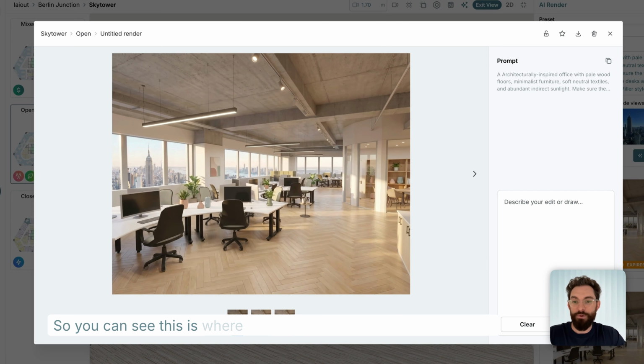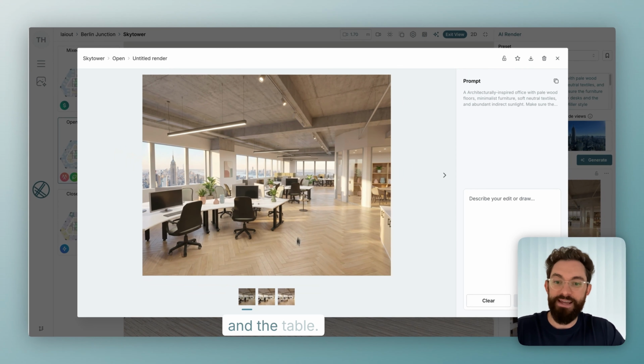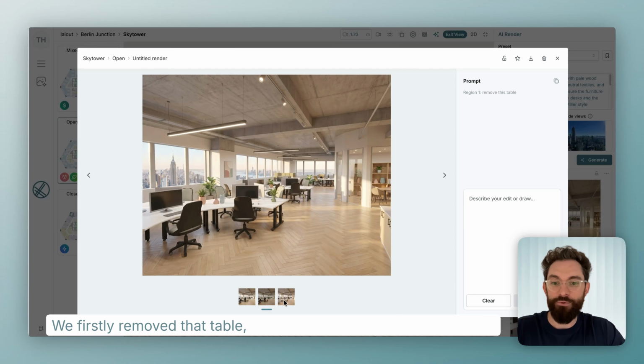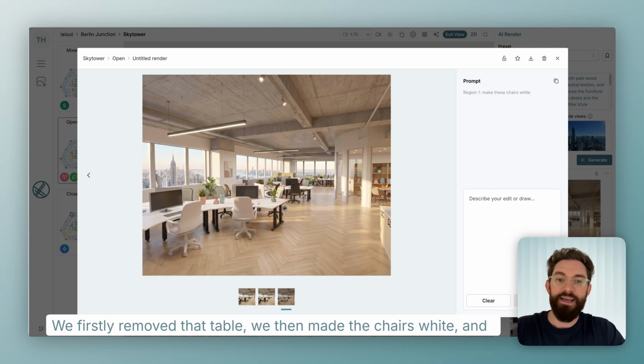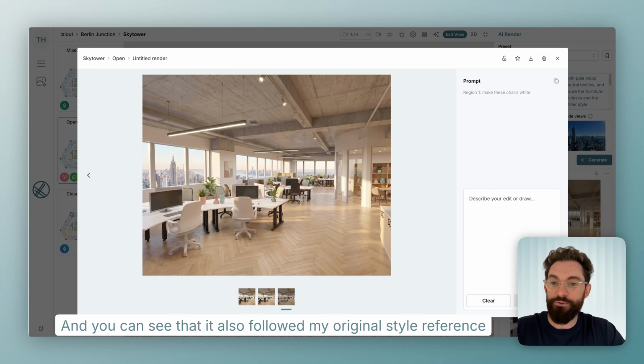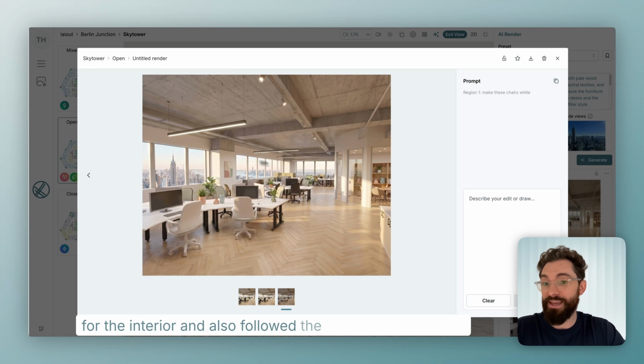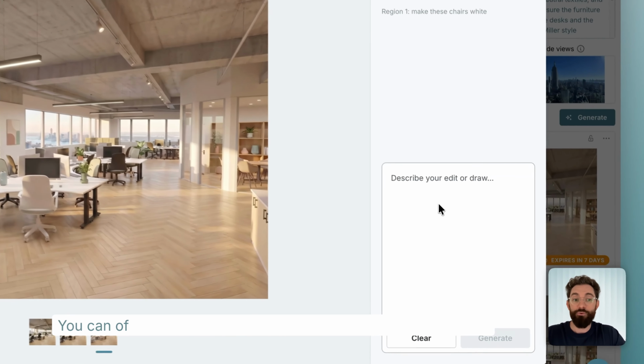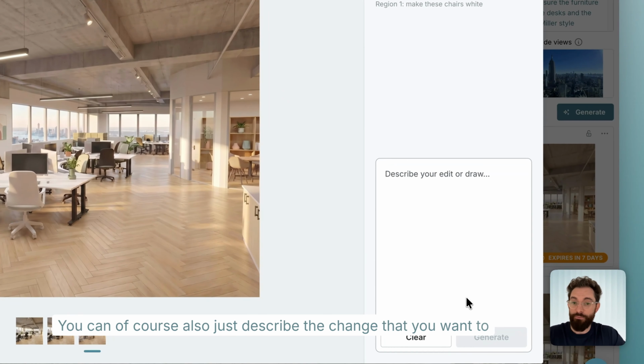So you can see this is where we started from with the black chairs and the table. We firstly removed that table. We then made the chairs white. And I think we're now happy with that. And you can see that it also followed my original style reference for the interior and also followed the exterior view as well. You can, of course, also just describe the change that you want to make within the view.